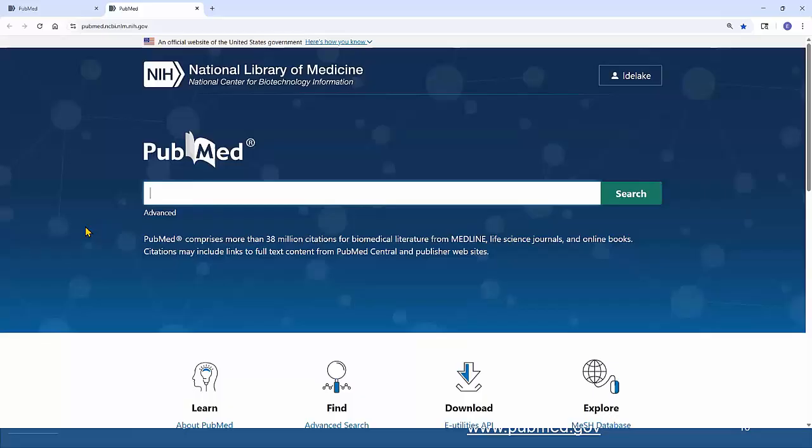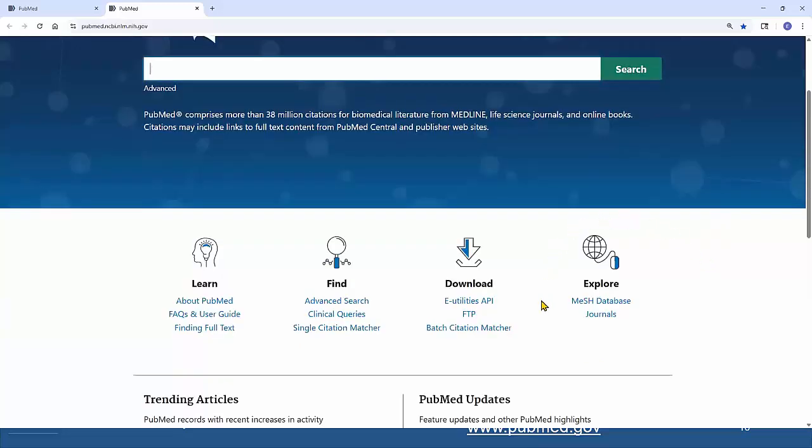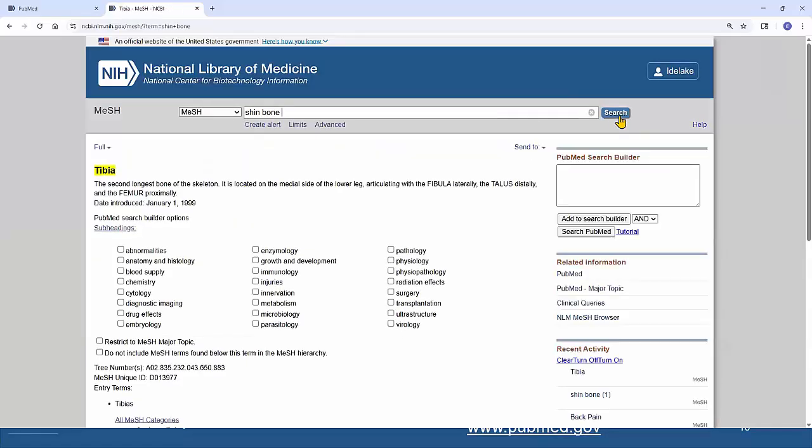Great, thank you. We are actually going to do this first exercise in the MeSH database. And to get to MeSH from the PubMed home screen, just scroll down a little bit, and on the right-hand side of the screen, you'll see the Explore column, and we have a link there for the MeSH database. So just click on that. And once you're in MeSH, go up to the search box and enter shin bone. That's 2 words into the search box. And it's search example A on your handout. And once you have that in there, click search.